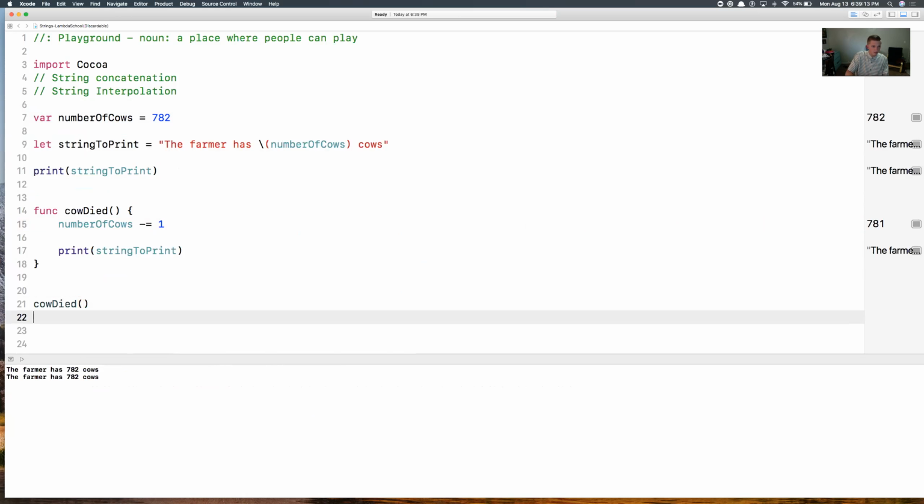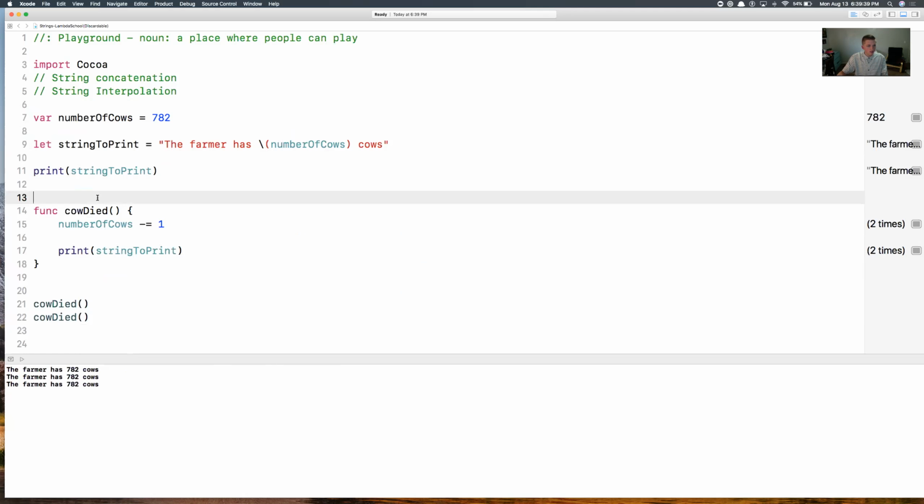That's not right, is it? Cow died. Number of cows. What am I missing here? Do you guys see it? I'm not seeing it right now. Farmer has number of cows. I take my number of cows minus equals 1. Cows is equal to 1.